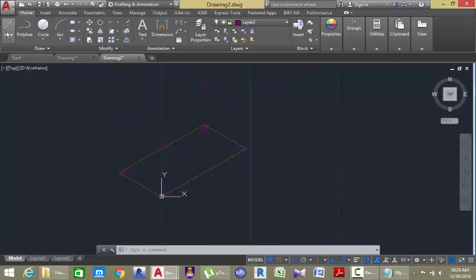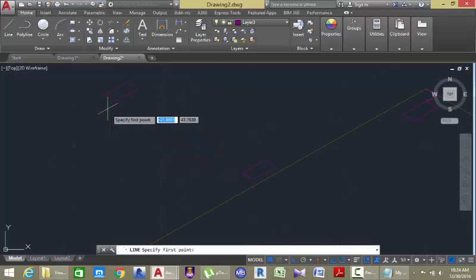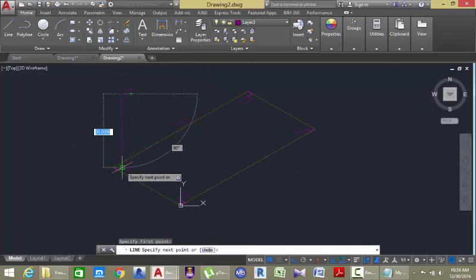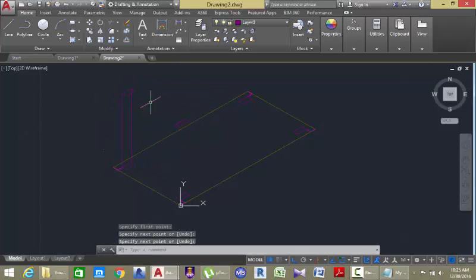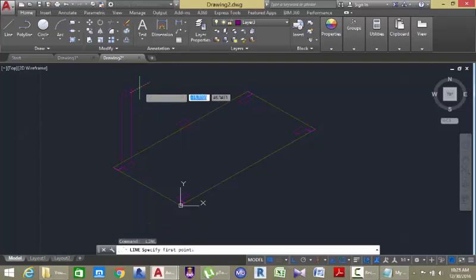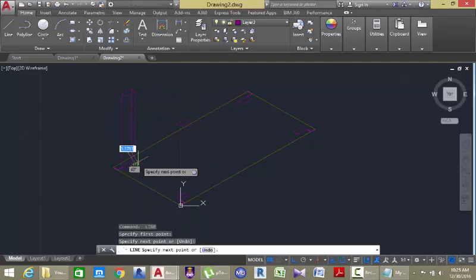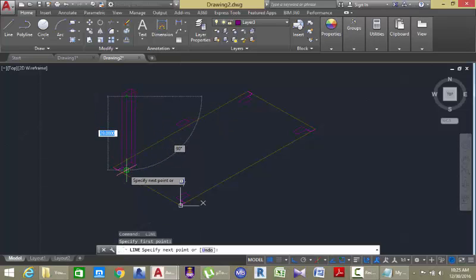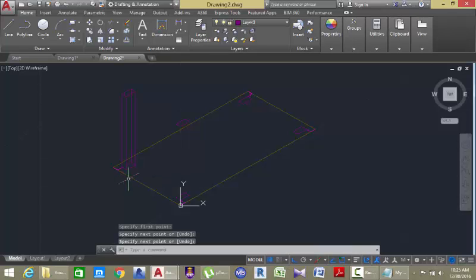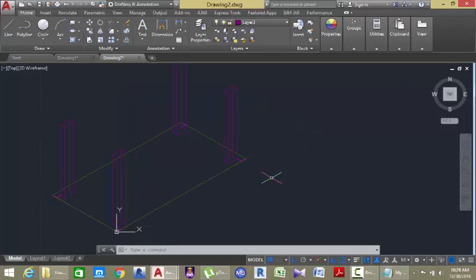Go to the home tab, draw panel and select the line command. Click this vertex to this vertex, press escape, press enter to start the line command again. This vertex to this vertex, press escape, press enter to start the command again. This vertex to this vertex, press escape, and again, this vertex to this vertex, press escape. Do the same thing for all of the other 4 legs to complete them. Now our leg is completed.